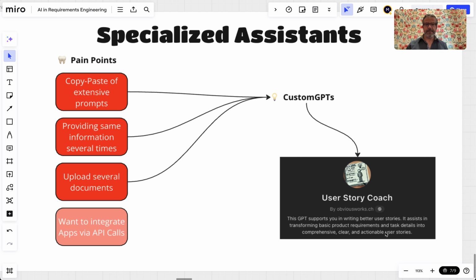So the answer to all of these pain points is a custom GPT. And I'm going to show you that with an example that I've created, a user story coach to write better user stories.